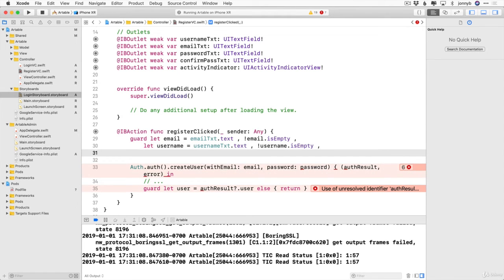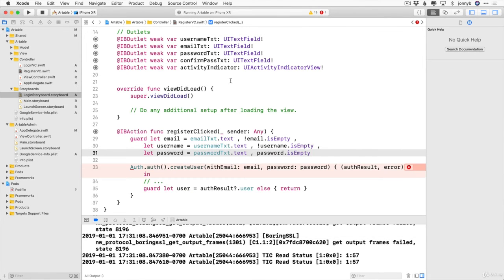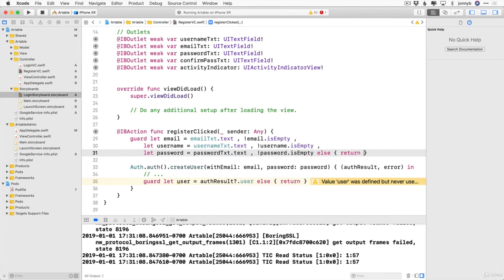Then let's get the password and the confirm password text fields. I'm going to say let password. Actually, all we need to do is just get the password from one of them, because later on we're going to ensure that they are the same. Okay, so let password equal passwordText.text, where password is not empty, so we need the exclamation here, and that's all we need here. So I'm going to say else return. Okay, so now that we have the email and password, our function is complete.